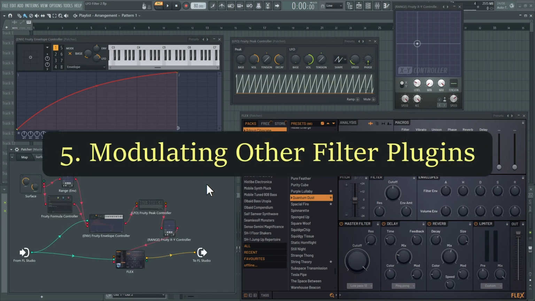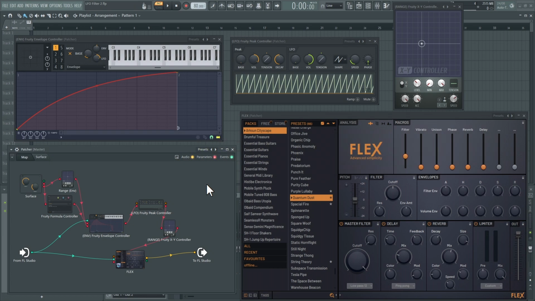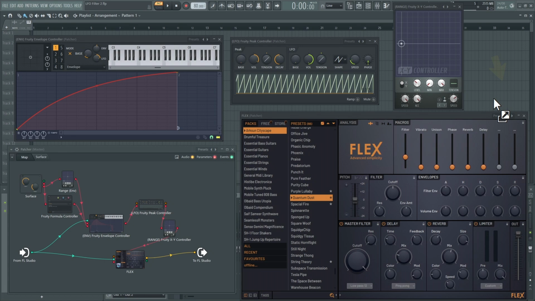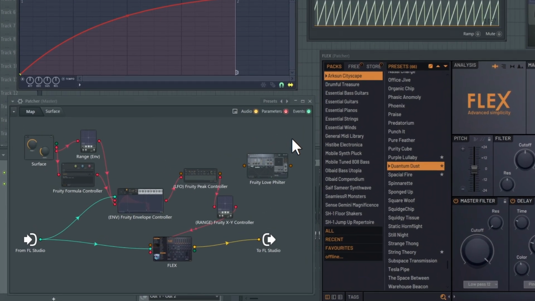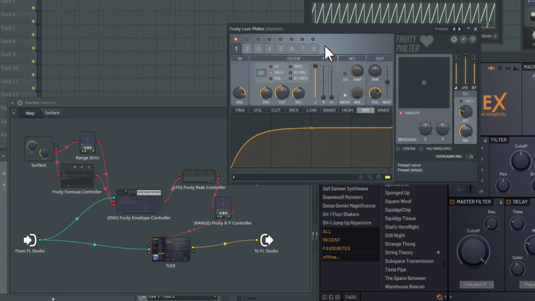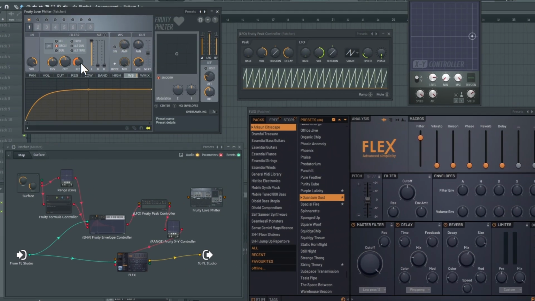I also want to show you that besides modulating the macro filter slider, we can actually modulate other effect plugins inside the patcher as well. Let's give this a try using the Fruity Love Filter. We can do all sorts of crazy stuff with this plugin, such as adding complex delay, gating, and filtering effects to the sound. But right now, let's stick to the default preset and the cutoff knob for our purpose.